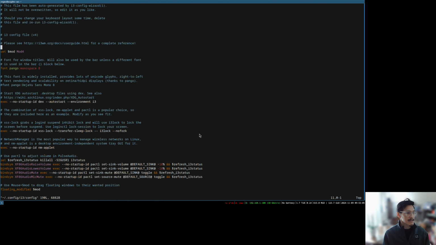Okay. So yeah, set $mod Mod4, that corresponds to the super key that we use as our modifier key to do stuff in i3. Then we have font here, Pango. This is the font that we use for window titles. It will also be used by the bar unless a different font is used in the bar block below. Okay, yeah, this is where we want. Right now it's size 8, which is why it's super small. You know what? Let's make it size 12 and see how it goes.